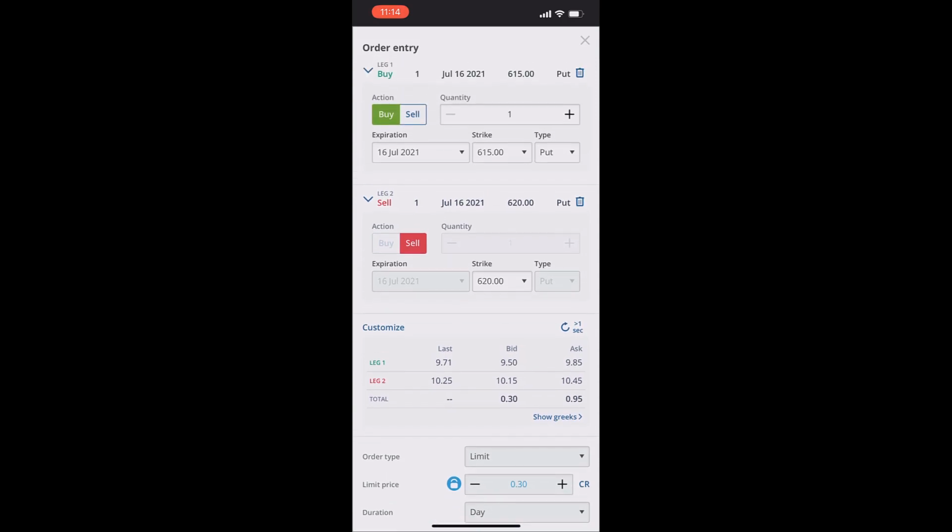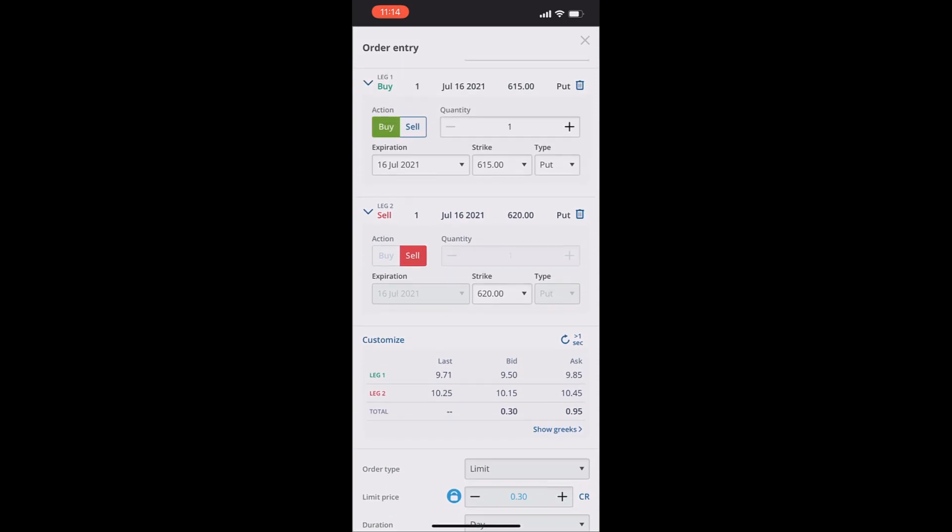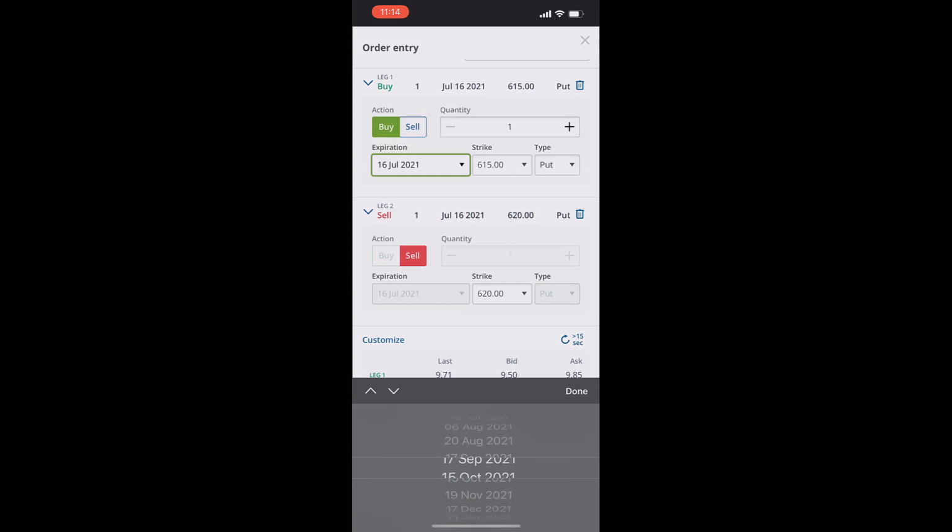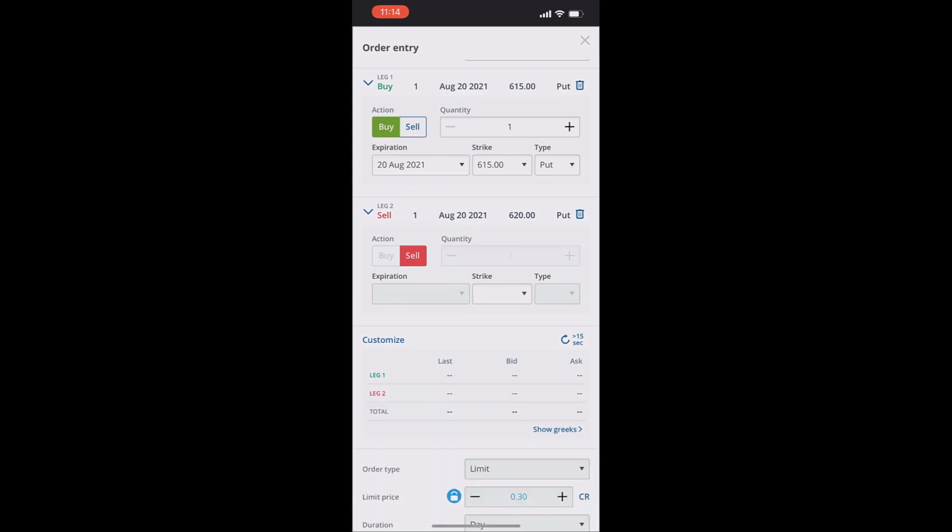And let's say I change my mind and I wanna go to the August expiry. I could do that as well from the same page. There you go. I just changed the expiry from July to August. And now you can see that my credit is higher because my expiry is further.